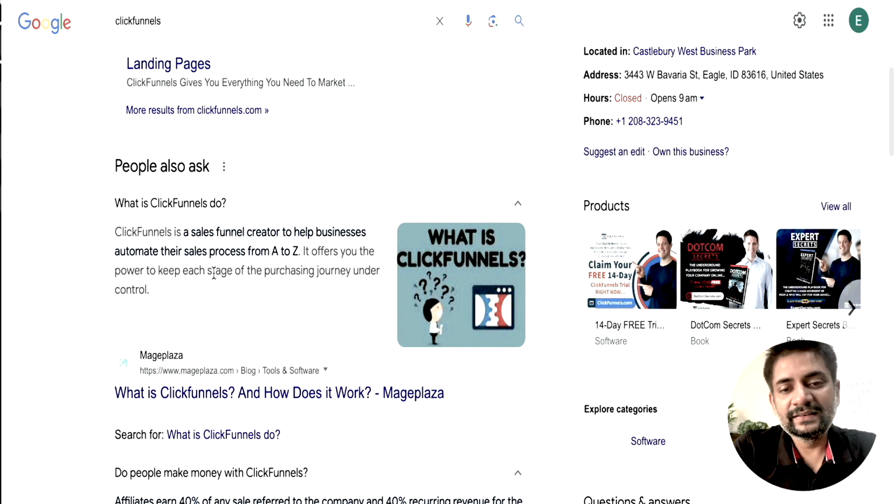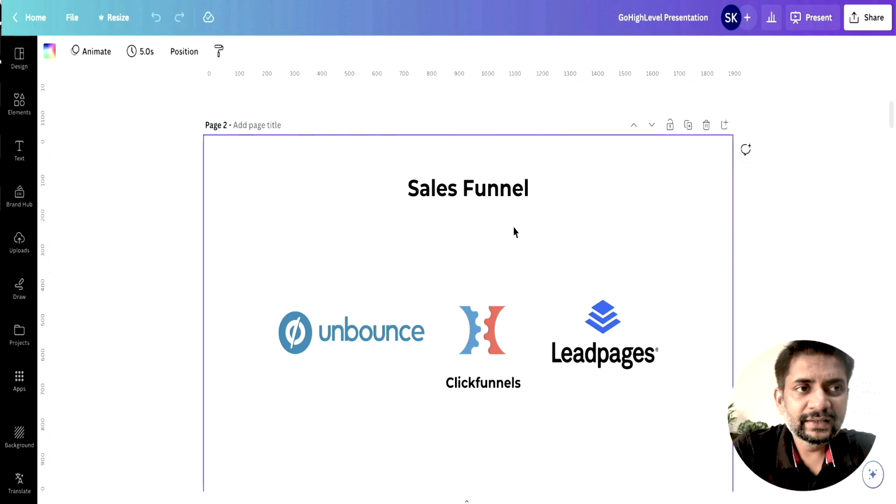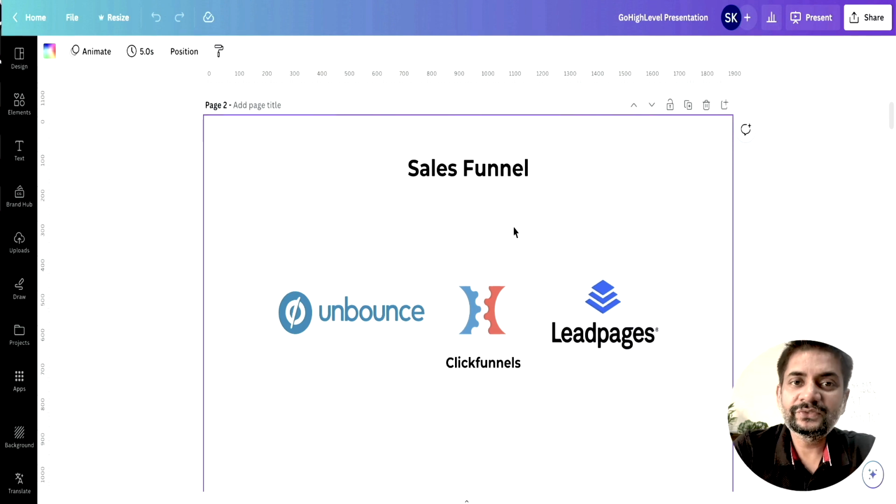And that's exactly the same with other landing pages and funnel builders like Unbounce and LeadPages. They provide you a platform where you can build the funnels, you can take care of the flows, you can automate certain things. Again, a very important aspect of marketing automation.